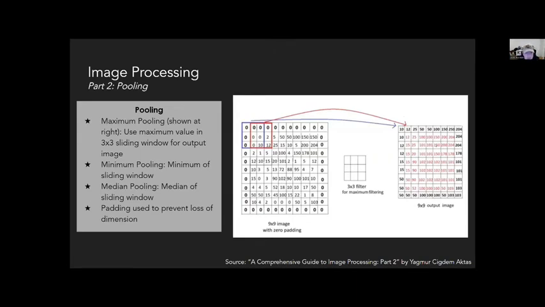For pooling, there are 3 types: maximum pooling, minimum pooling, and median pooling. For maximum pooling, we take the maximum value of the sliding window and send it to the output image. As we can see on the right, we have a sliding window highlighted in blue. The maximum value of the sliding window is 10, which is then sent to the output image. The one highlighted in red has a maximum value of 12, which is also sent to the output image. This process goes on and so on.